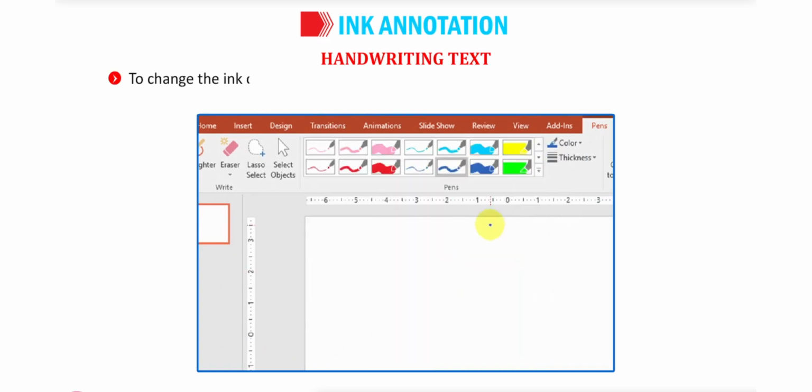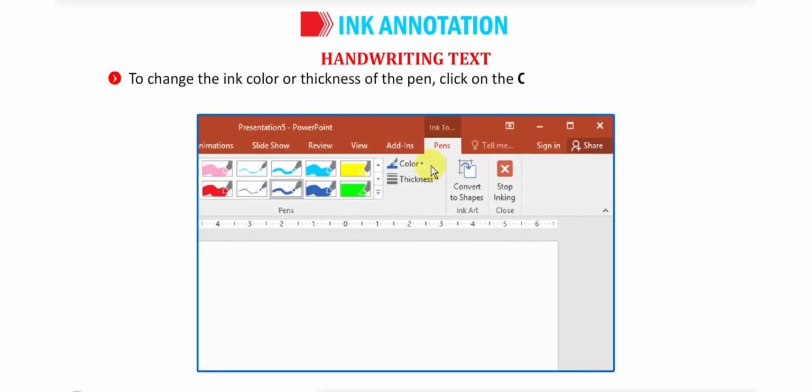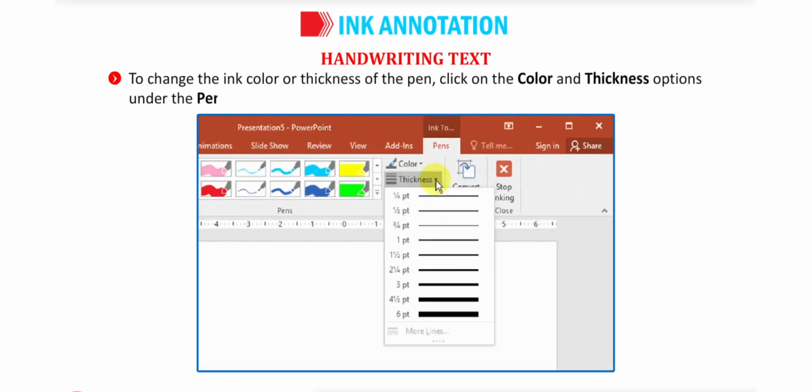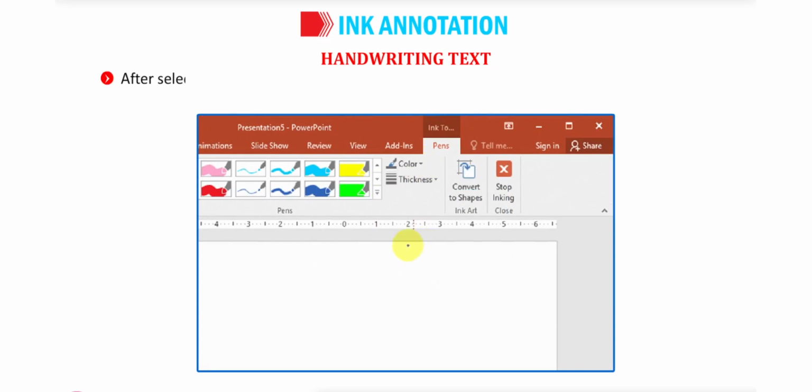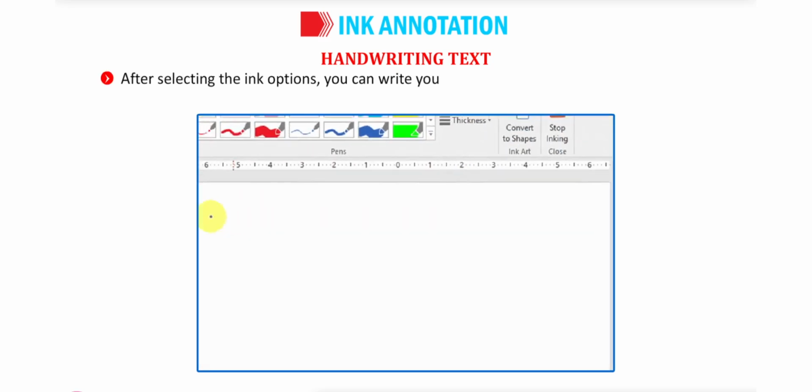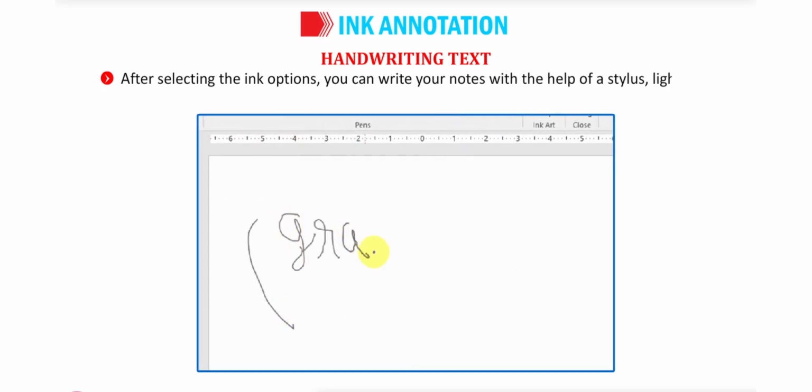To change the ink color or thickness of the pen, click on the Color and Thickness options under the Pens group. After selecting the ink options, you can write your notes with the help of a stylus, light pen or a mouse.